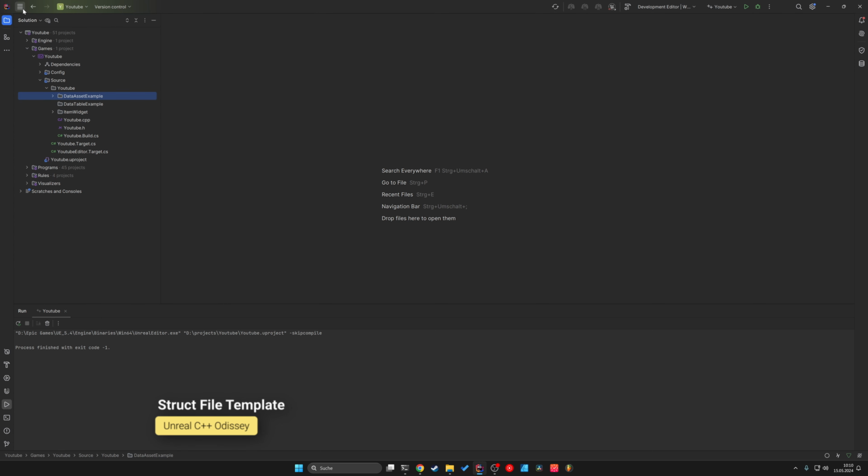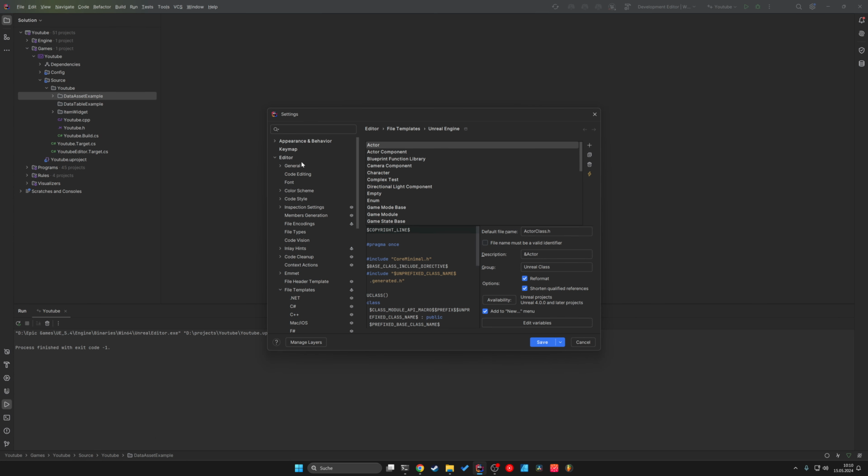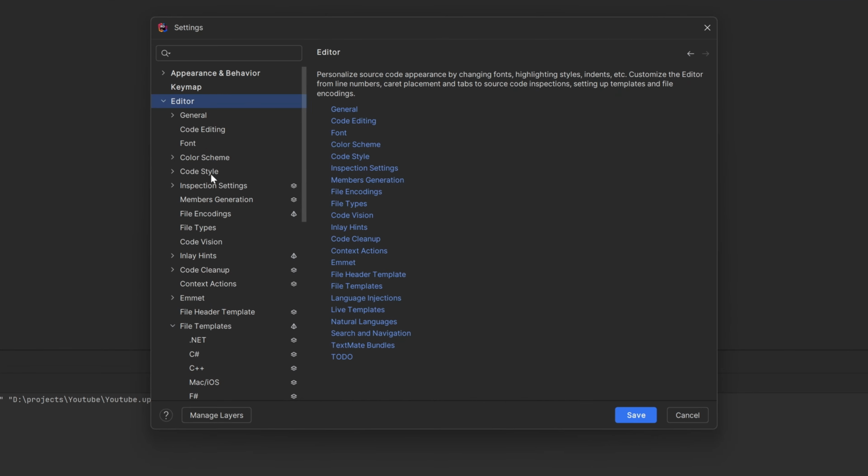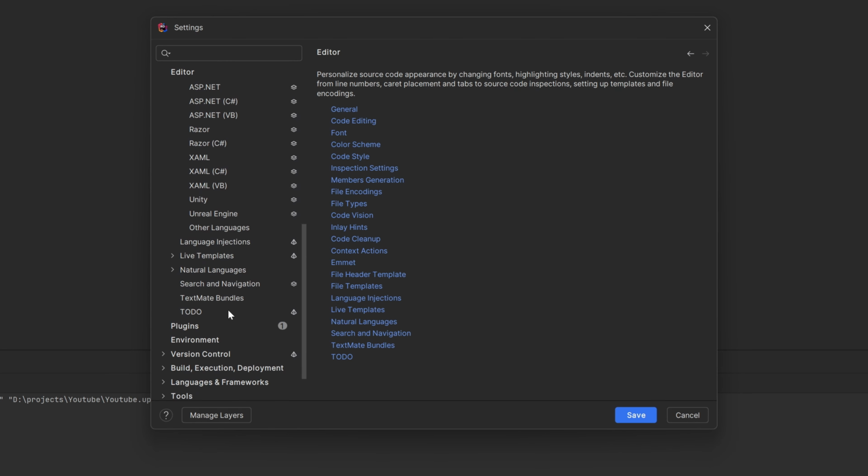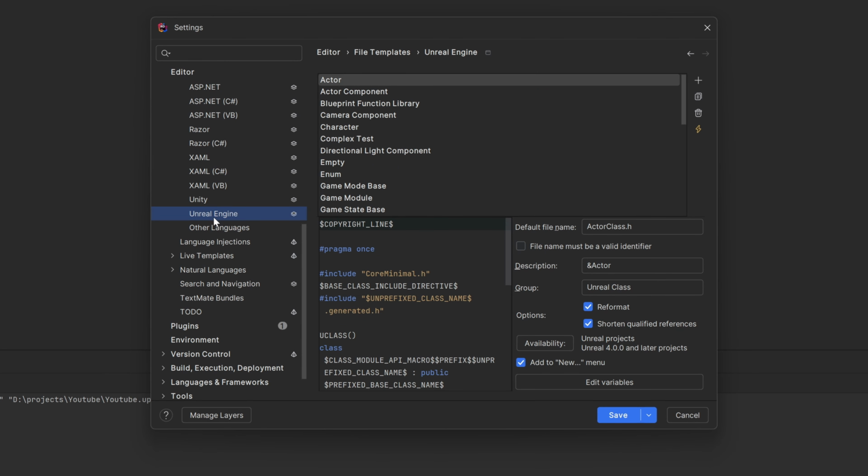Inside your IDE, go to the main menu, click on Settings and open the Editor tab here. Once there, you can open the file templates and there Unreal Engine. Here you will find all the templates that Rider provides for your Unreal Engine projects, and we can extend it with our own file templates. Let's add a new template with the plus icon.